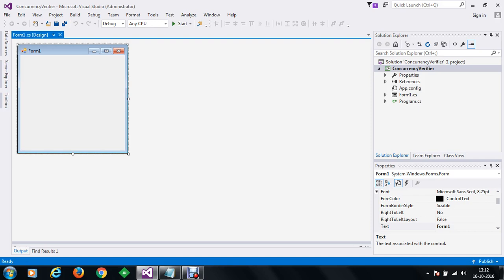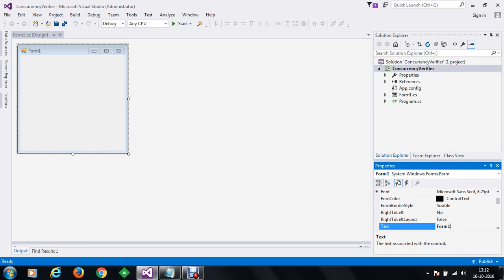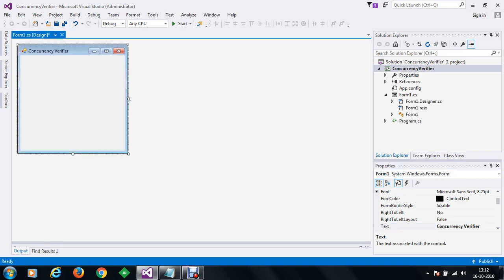As soon as we select the form, on the right hand side we have a solution explorer, and at the bottom we have the properties explorer. We are going to select the text property of the form, and we are going to change the name to concurrency verifier. So the name has been set for the Windows form.